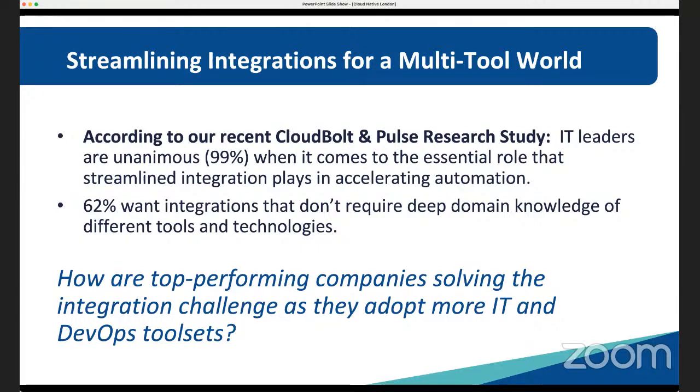IT leaders are unanimous. 99% said streamlined integration plays an essential role in accelerating automation. So integration is not going anywhere, especially in this API-driven world that we live in now. 62% want integrations that don't require deep domain knowledge of different tools and technologies, and that's key. Anytime you can abstract away the intimate details of talking to an IPAM from those users that are doing that automation, it's a huge win.